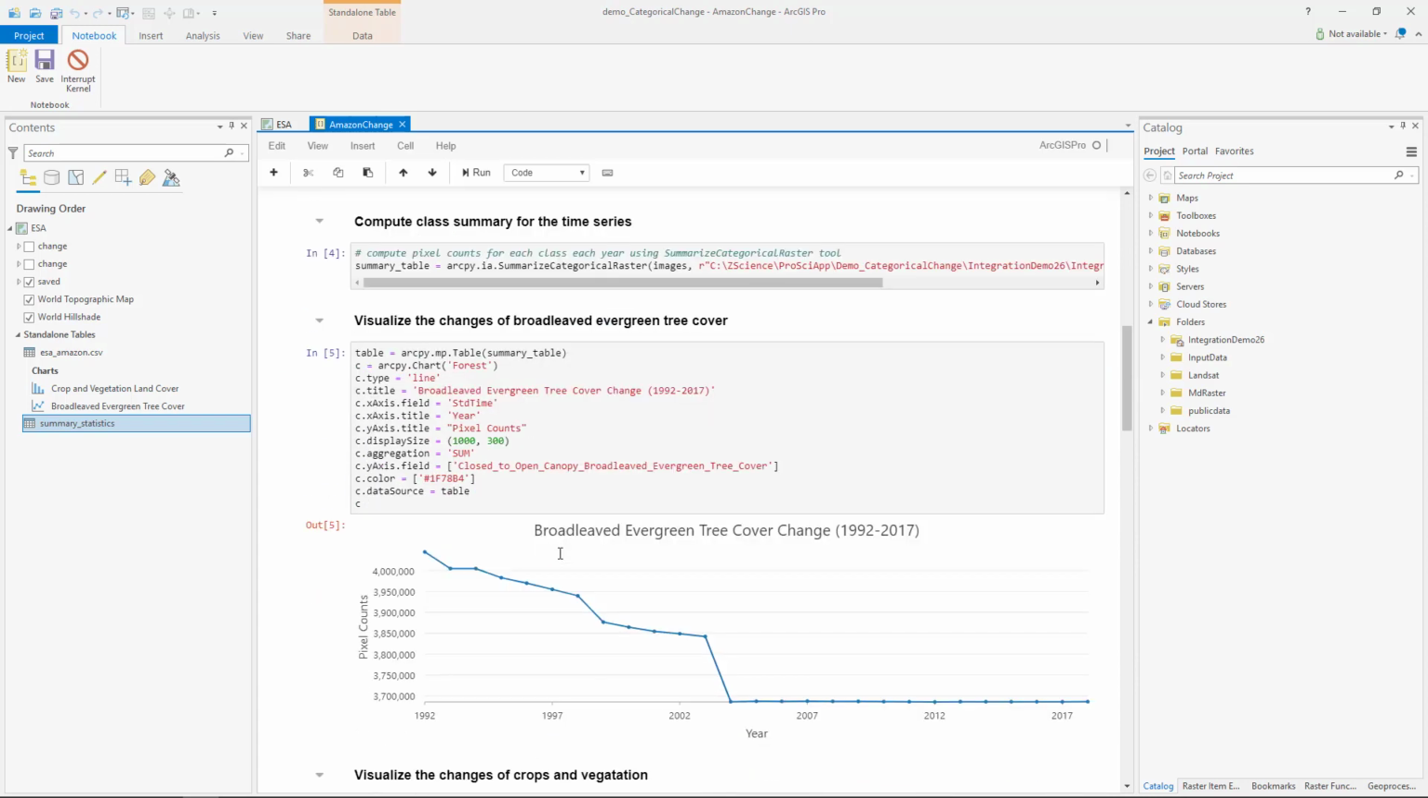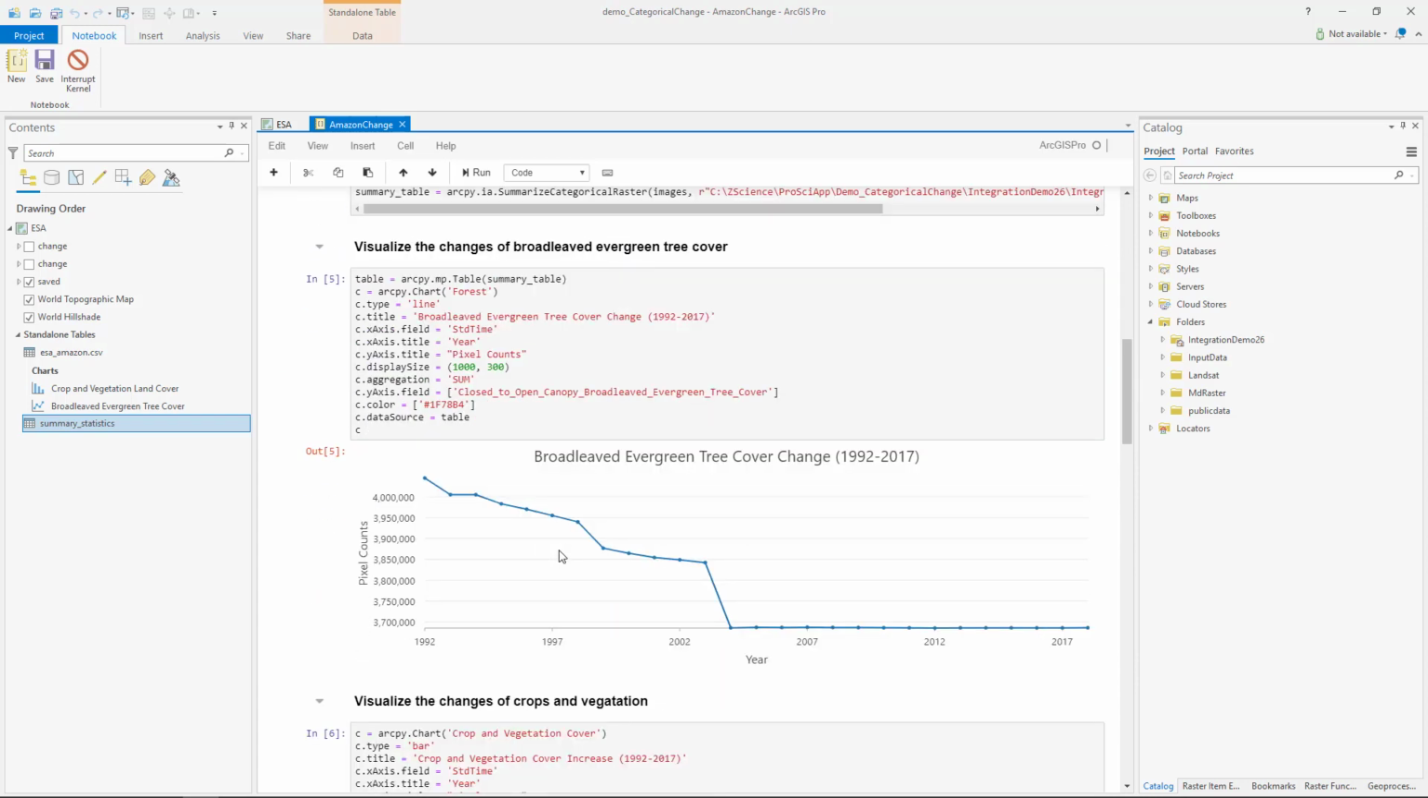For example, I'm interested in the evergreen tree class. I can create a chart with that field. You can see the trend easily. The evergreen tree cover decreases greatly each year, but slows down in 2004, and it becomes stable afterwards.